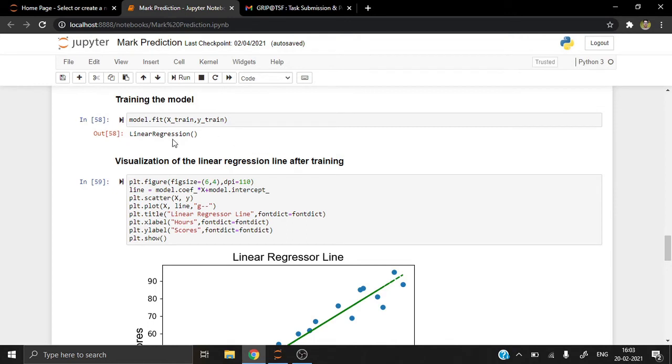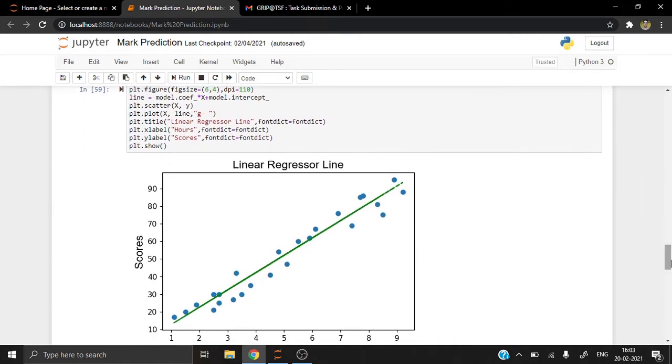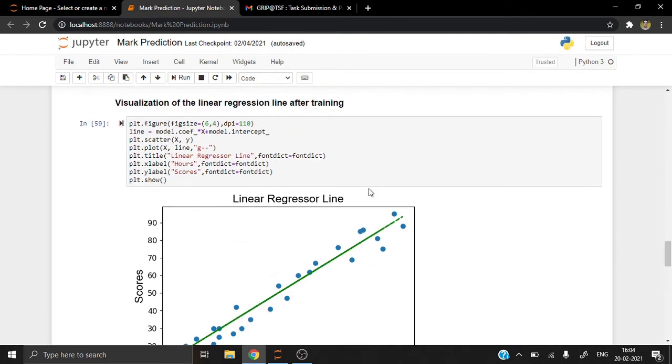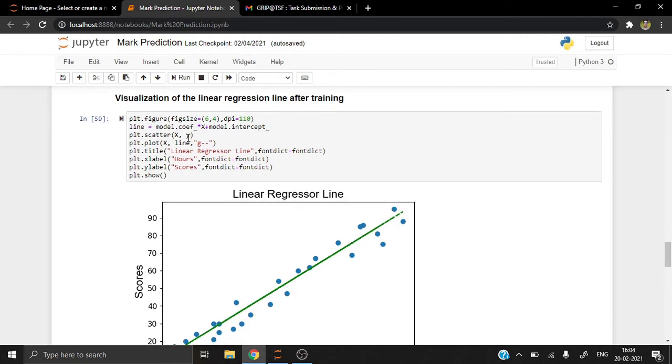Okay. Next, after training, we are just visualizing our graph again. So I have just plotted the training. After training, I have just plotted the linear regression line also. So for that, the command... y is equal to mx plus c is our straight line equation. So in that, m is the slope. So model dot coefficient is used for finding the slope, and model dot intercept is used for finding the intercept, that is the c, y intercept.